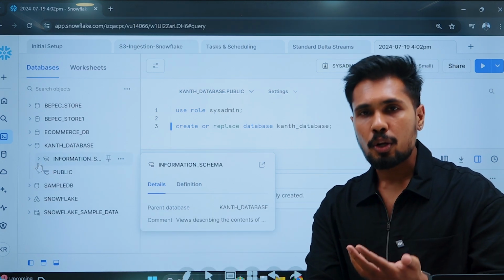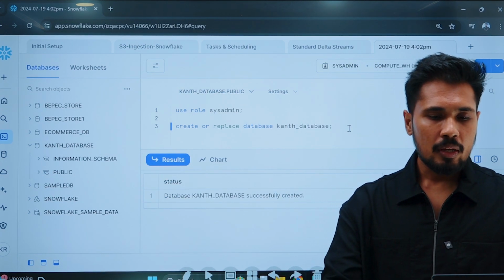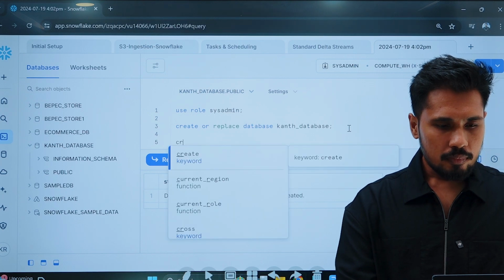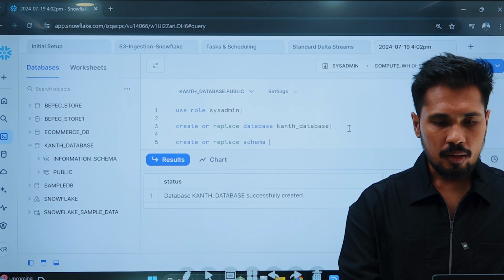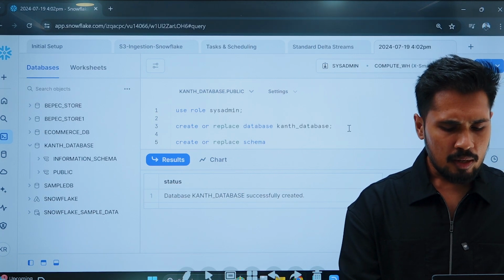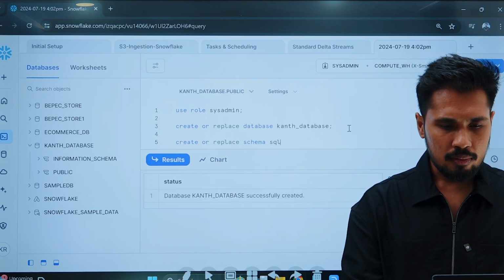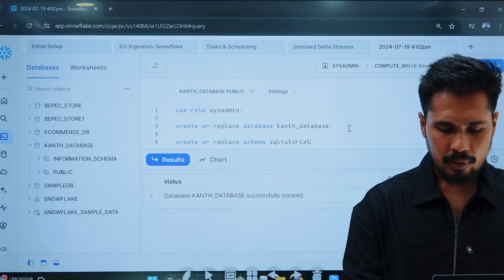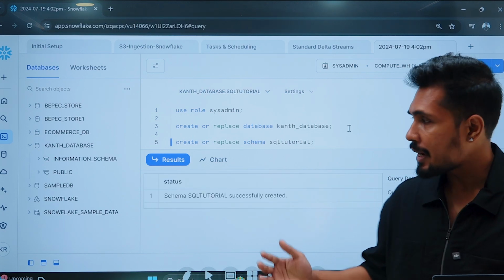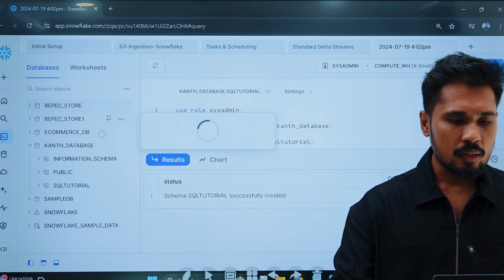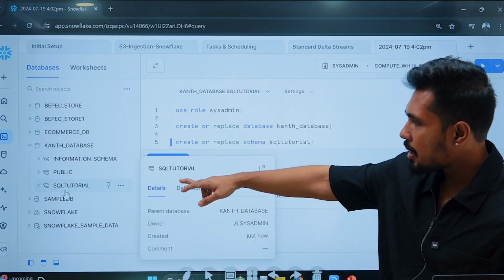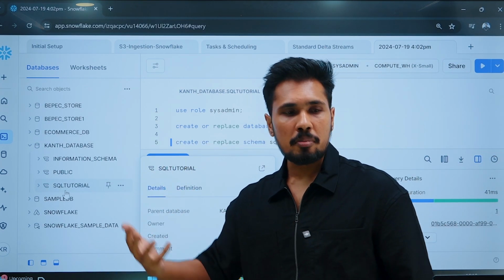In order to create your tables, I'm creating a schema here. I'm just saying create or replace schema, for example, SQL_tutorial, and I executed it. Let's refresh to see whether we got that schema or not. Yes, you got the schema SQL_tutorial, a new schema created.